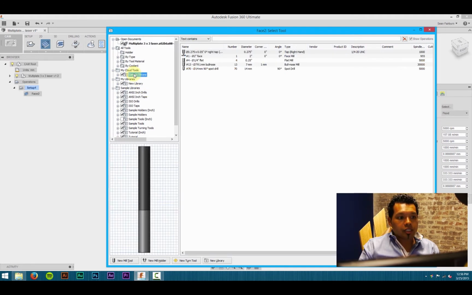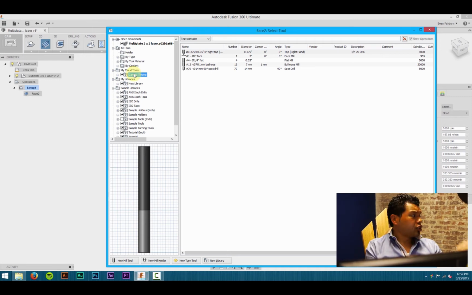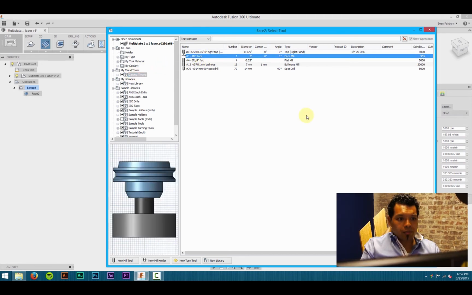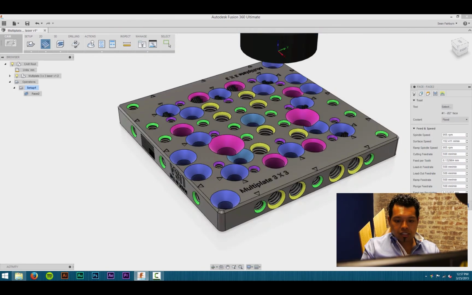So what I've done is I've actually set up a cloud library, meaning I can jump on any PC, any Mac system, and have all my custom tools set up. And you can see I've already set one up for the Gaming Throne, and so they can go ahead and jump on any PC. I can jump on even to the one right next to me and continue going forward with any customization I've created. So I'm going to pick my face mill, hit select.